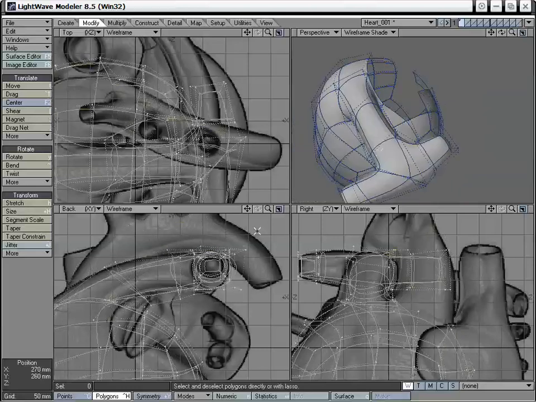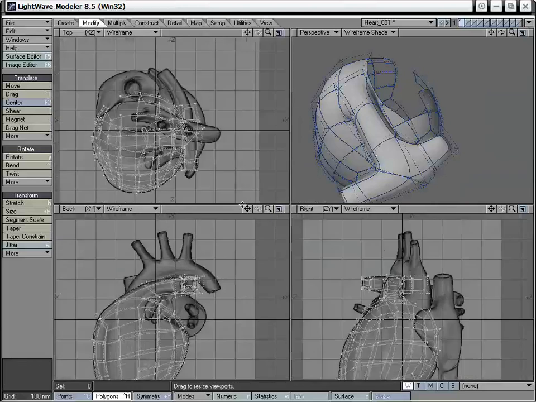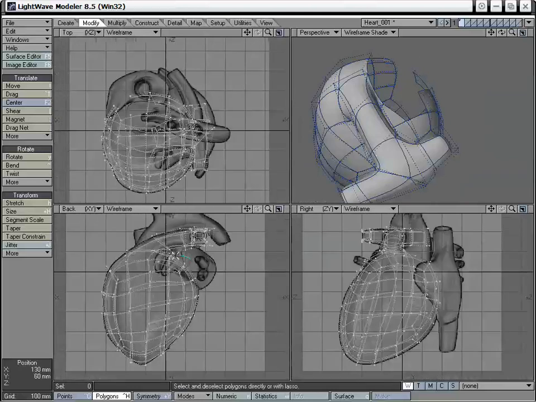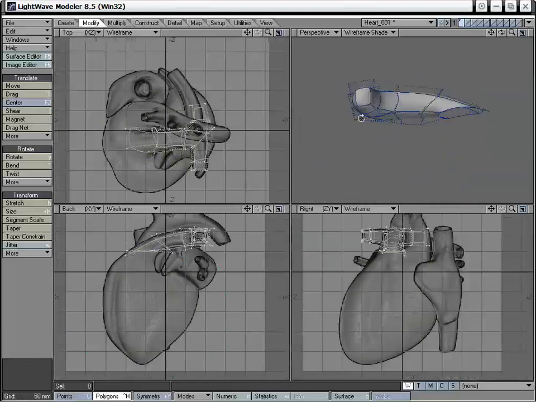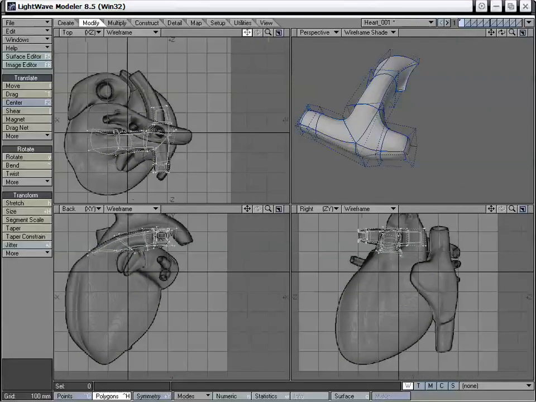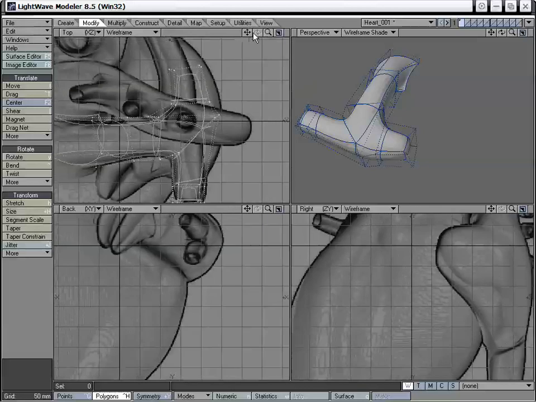And that should be out of the way for the most part. And we'll just go ahead and select that main area again, just to hide that. Okay. So now we can see this a little bit better. It'll be a lot easier to make our cuts.